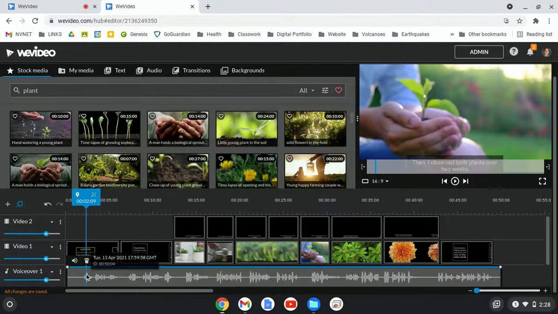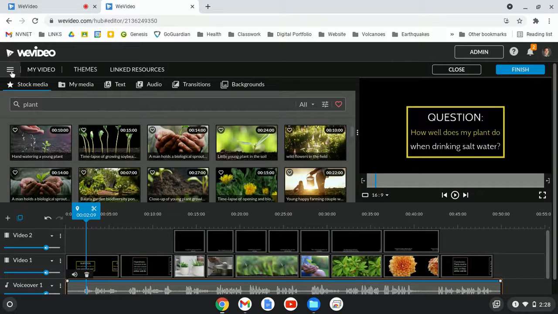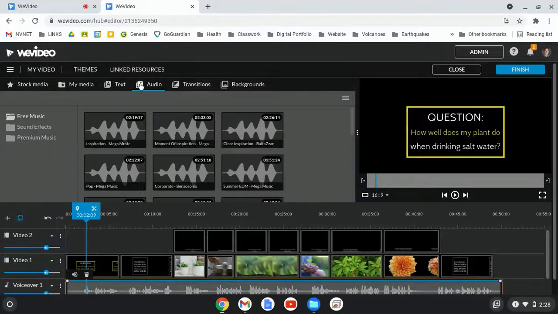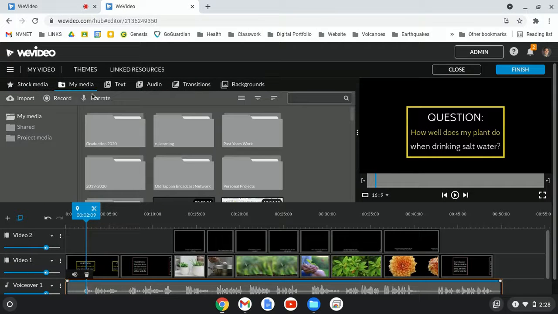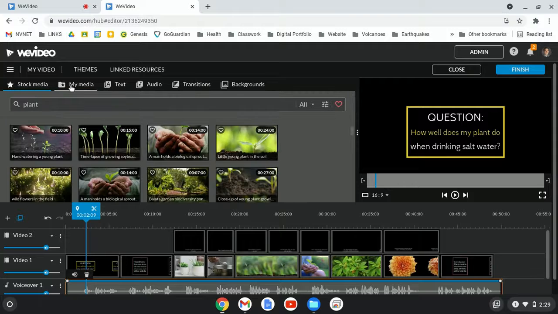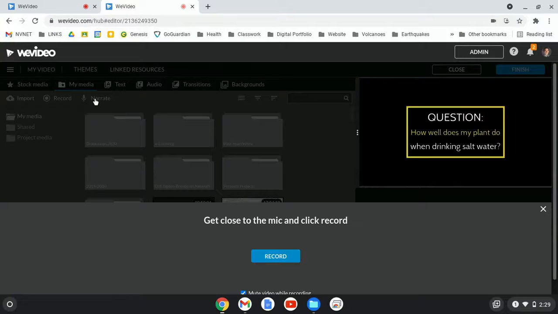What I can do here is this is where I recorded my voiceover. The way you can do that is by clicking on audio. Actually, no, it's not audio, my mistake. What you need to do is go to My Media. When you go to My Media, you can either click on Record, which is what I'm doing recording this entire video, by the way, or you can click on Narrate. If you click on Narrate, it'll open up the voice recorder.